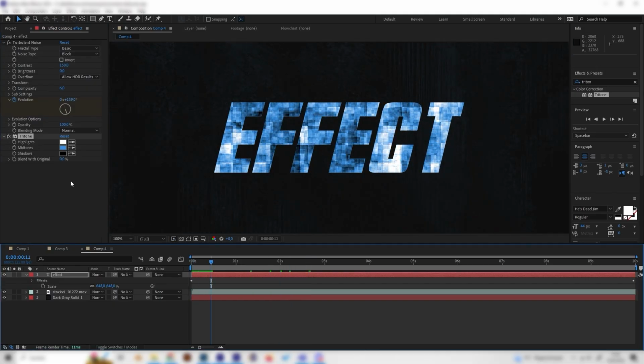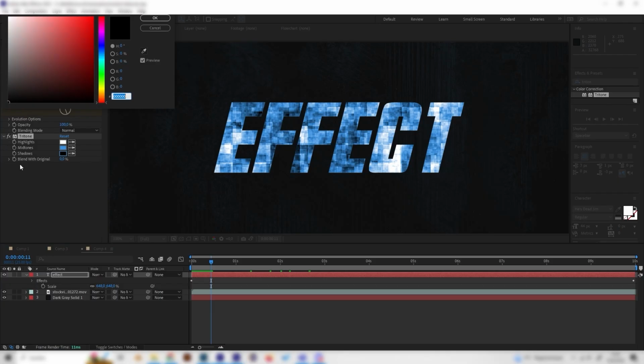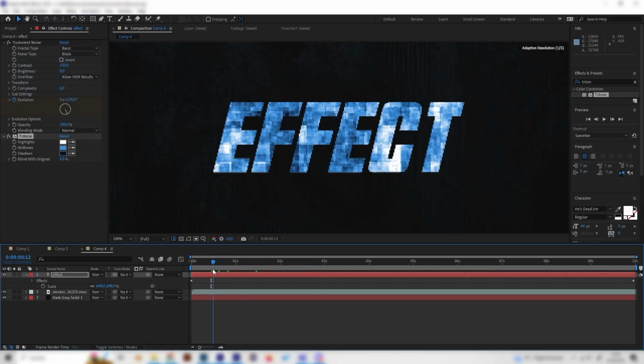I also think it's kind of cool to change the shadows from completely black to something like a really dark blue, or a dark version of whatever color you selected in the midtones. So let's put in something like this in here, and I think this looks super cool.